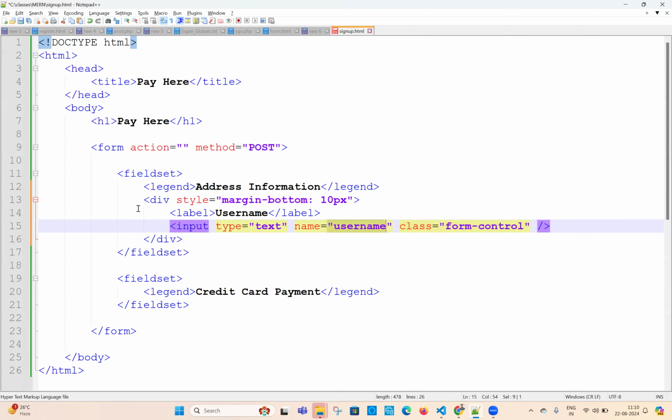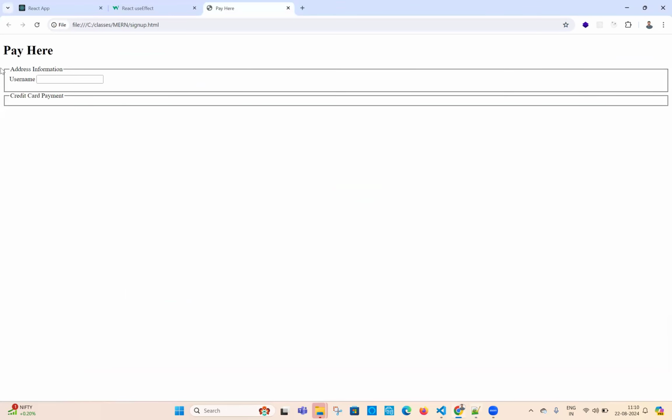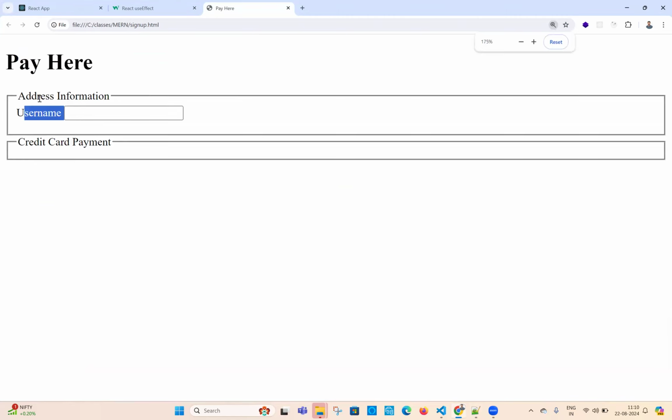So this is done. Like this, first you preview the output, guys. I'm writing continuously, but you have to write some code. You have to check the preview. Can you see? This is address information. This is a fieldset. Inside the fieldset, we are going to take some fields. All right, we can group the fields by using fieldset.